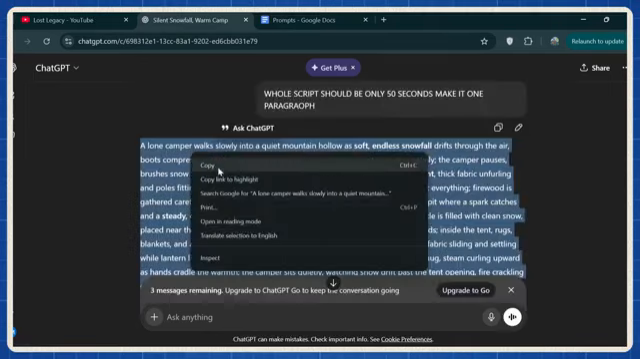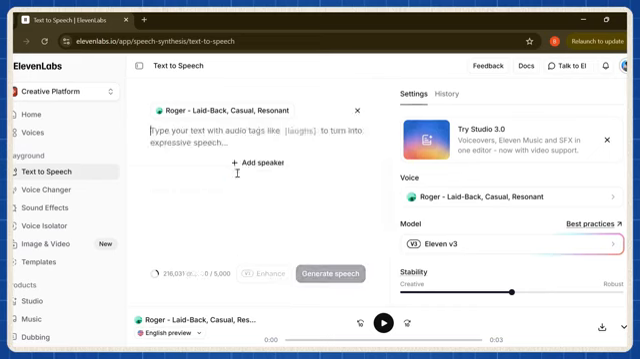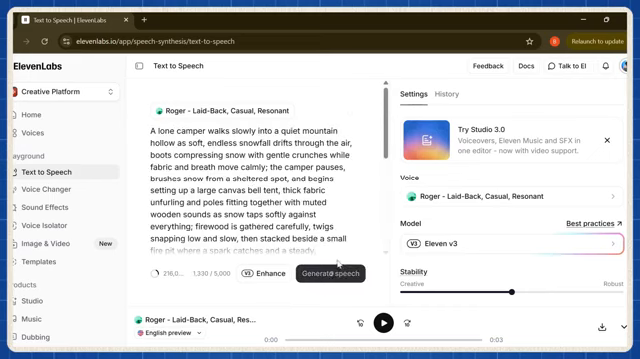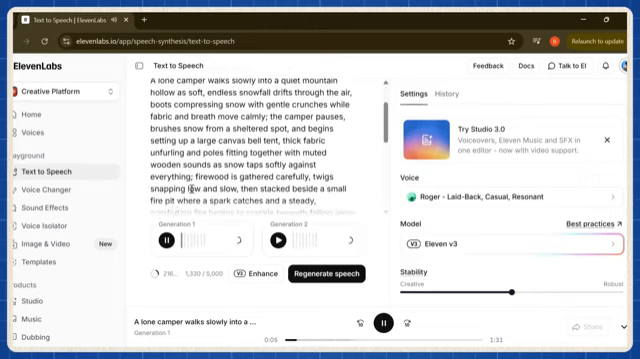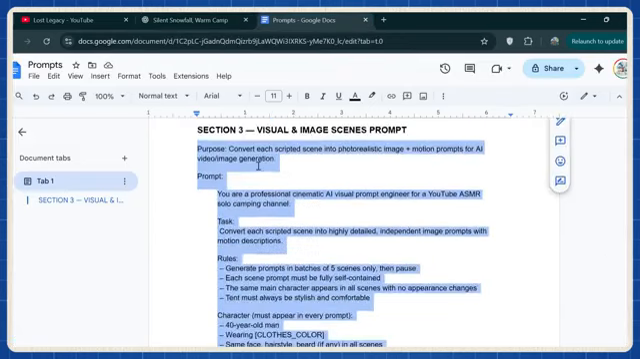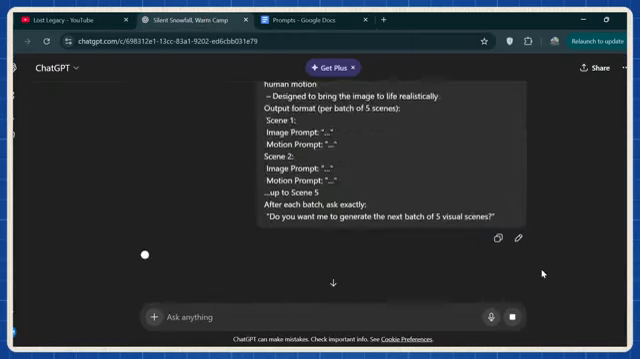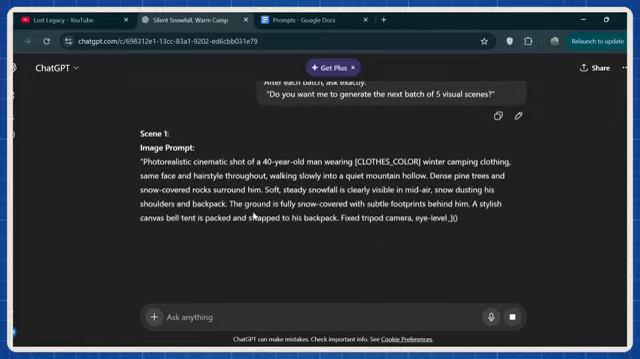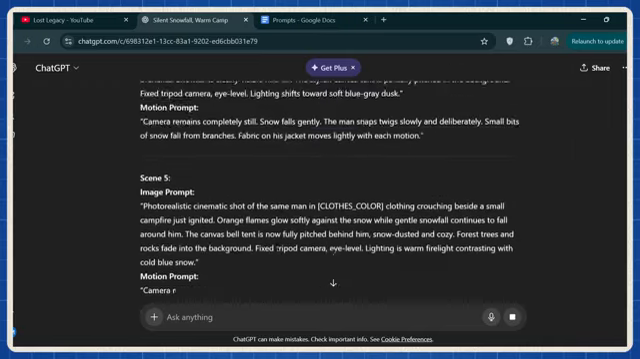Copy your voiceover script, open ElevenLabs, choose a clear, natural voice, paste the script, and hit generate. In seconds, ElevenLabs creates a professional-sounding AI voiceover ready to use. Next, we're thinking visually. Copy the last prompt from your prompt file, the one designed for visual generation, and paste it into ChatGPT. This prompt will give you detailed visual descriptions for every scene of your video, perfectly matched to your script. At this point, you've got your idea, your voiceover, and your visual plan.